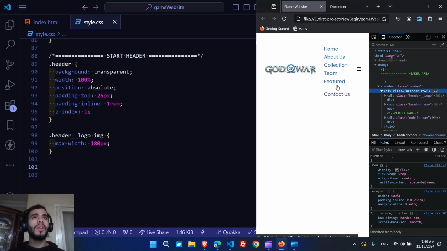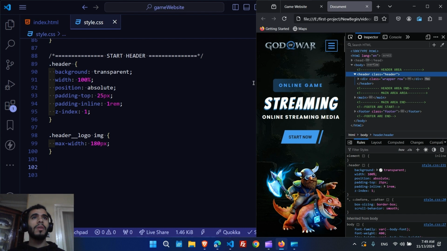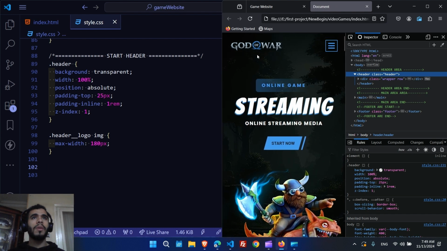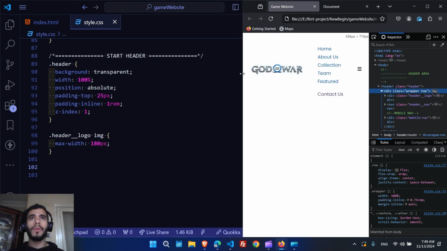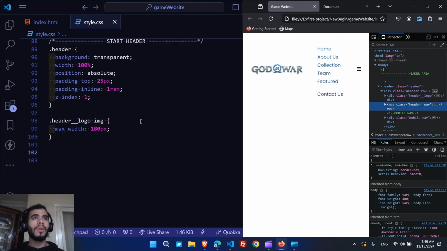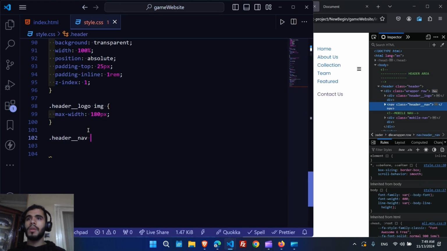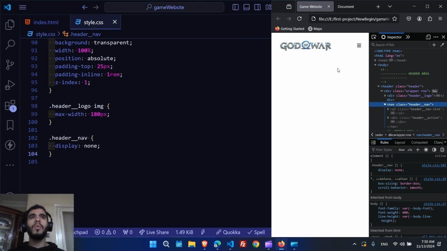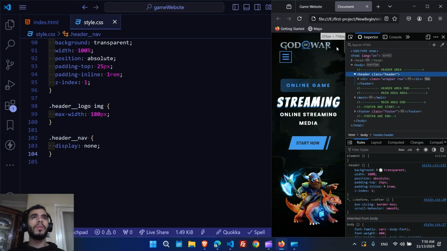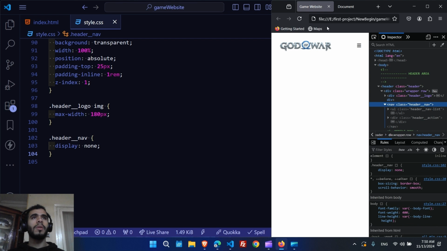We want here to delete this nav. In the mobile, there is only the logo and the nav bar. Okay, we will delete it. We name it header nav, header nav, display none. Okay. Now we go to this icon here that is named mobile nav.